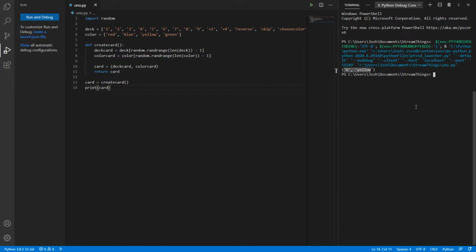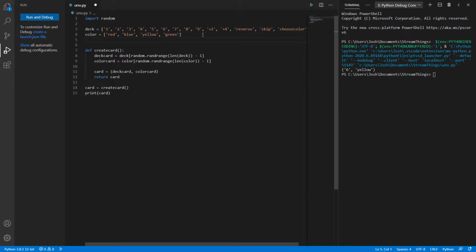Just like that. Very simple. Okay, so we get the number, we get the color. Now let's do the deck. So let's go player. Let's call it player deck. Player deck equals nothing because, well, you start off with nothing.